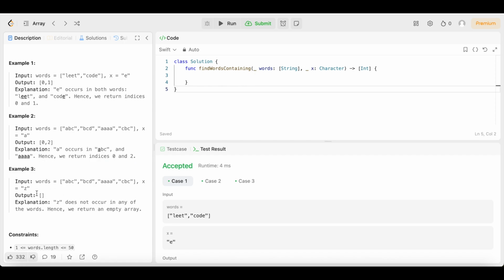So let's look at example 3, the final example, where we have an input of words ABC, BCD, AAAA, and CBD. This time X equals Z, and we return a blank array because Z does not occur in any of these strings, guys. So the explanation says Z does not occur in any of the words, hence we return an empty array. So that's what we're doing. We're just returning the indices of the words that contain X.